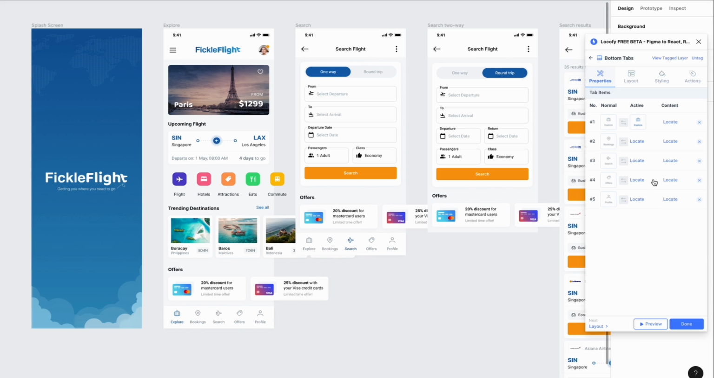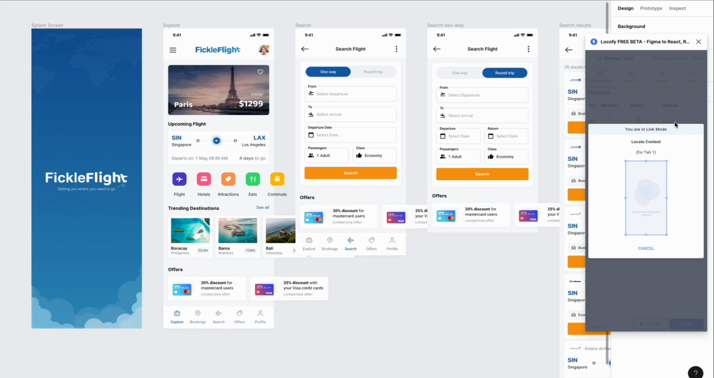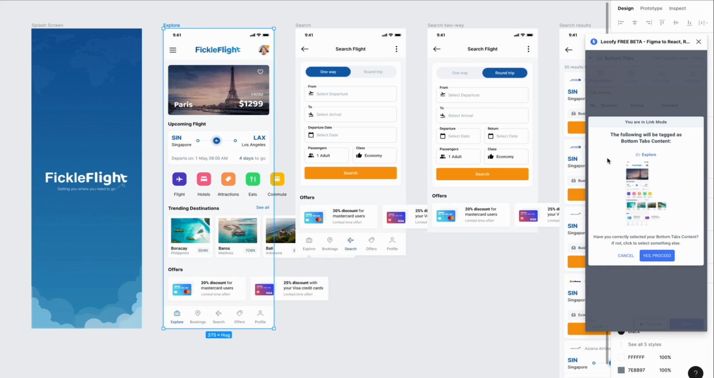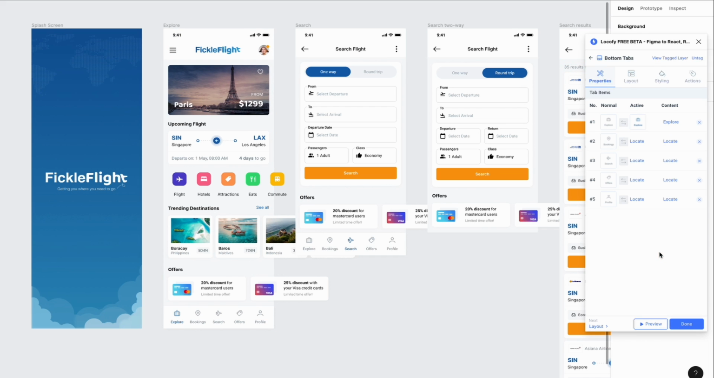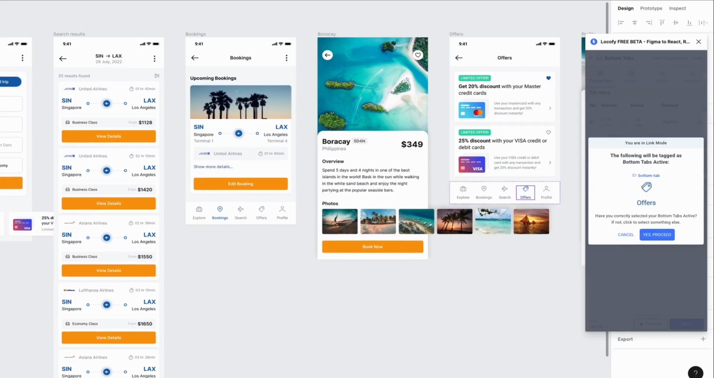Then for content, click locate, locate the screen you want to link to for this tab and proceed. Now simply do the same for all of the other tabs.